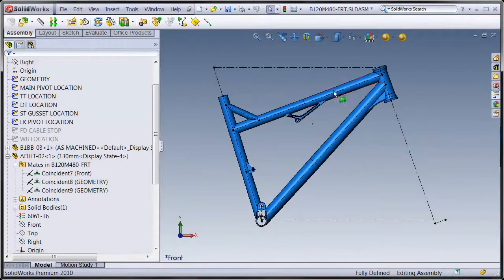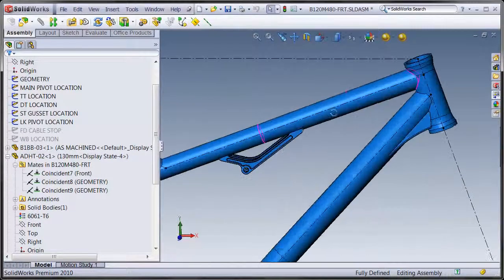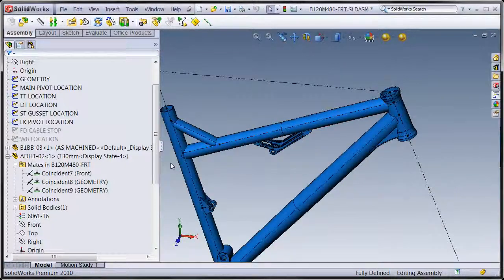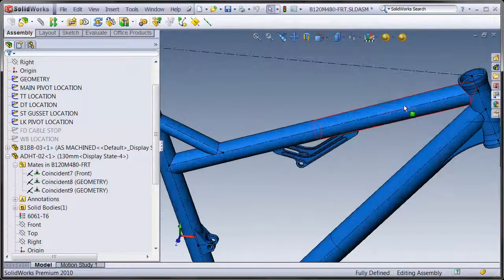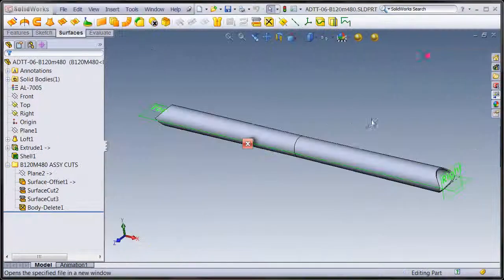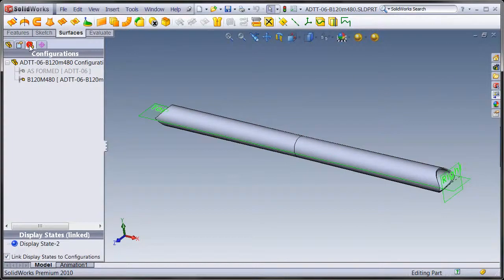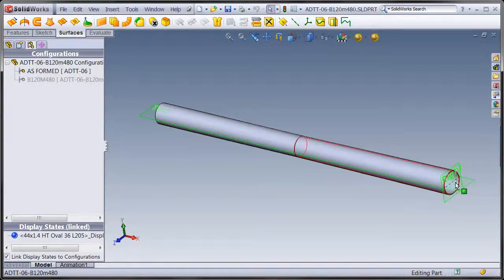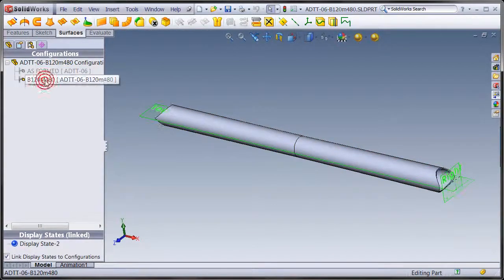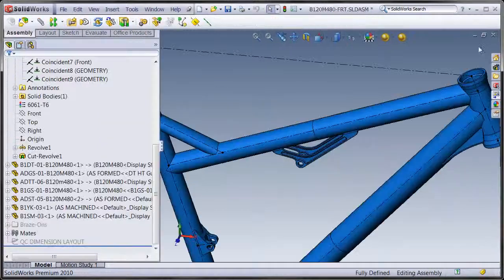So basically all these parts get fully defined so they can't move, but as you'll notice, these parts have really nice miter cuts, and how do we go about those? We use in-context features to create these cuts. So this top tube, for example, has two different configurations. One of them is an S formed that has no cuts, and then one of them references the assembly, and that has these cuts in it. So how do we create those cuts?